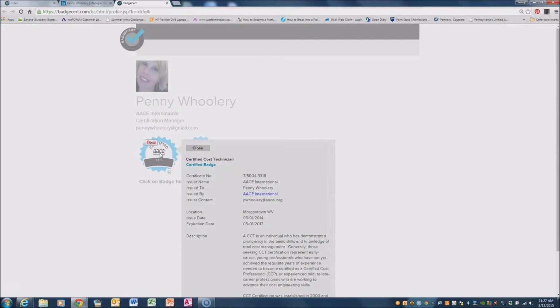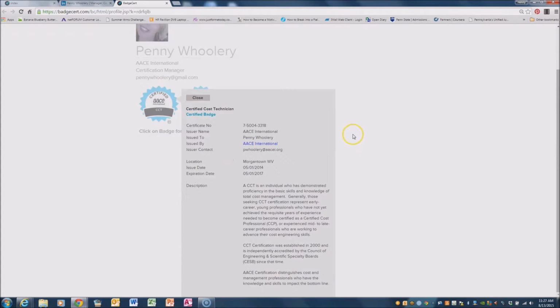And if they click on them, it will give them an idea of what a certified cost technician is. It tells what my certificate number is, who issued it. It gives a link to the issuer, which would come back to AACE International. It also says when it was issued and when it expires. This is essentially important to those that want to show the longevity of their certification. And then it gives a description as to what it takes to be certified as a CCT and what it means. And it also talks about our accreditation.